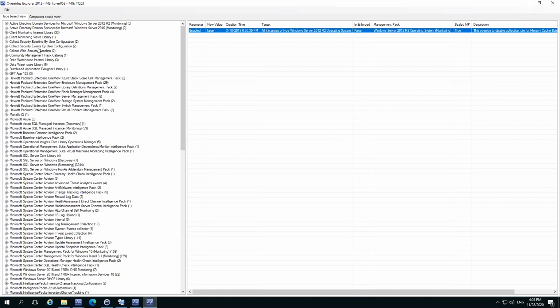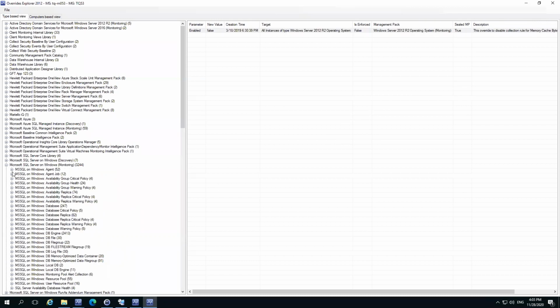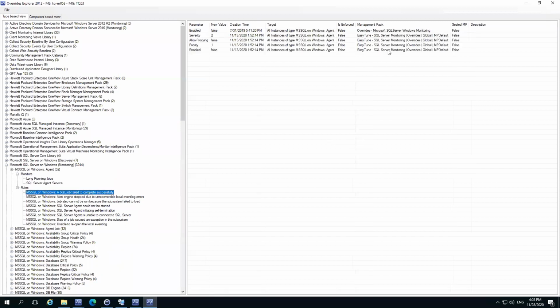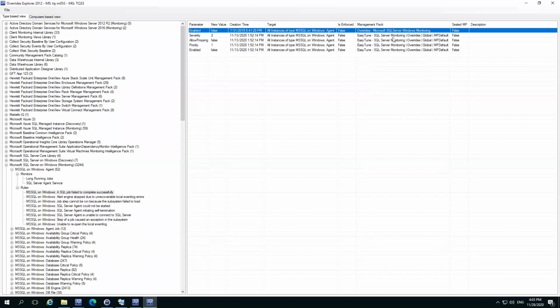So Override Explorer, look through some of these things which are living in here. So you can open up these rules. You can find out if there are monitors or rules and if there are any overrides being set. For instance, over here again, I find some created by EasyTune and one created in an overrides management pack of my own, and I disabled something.